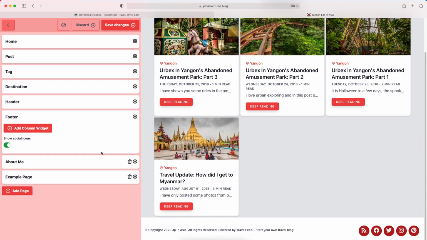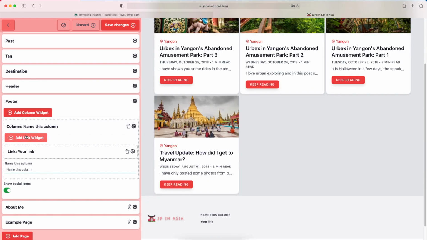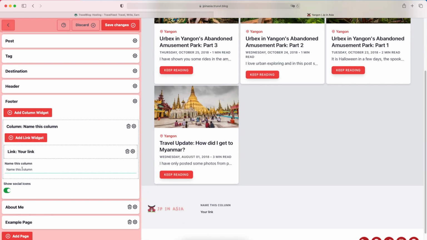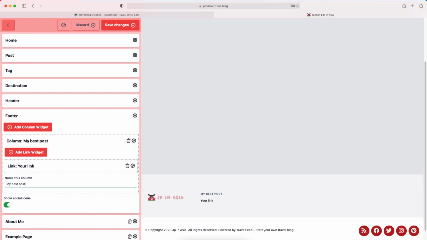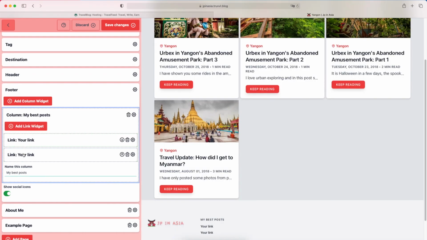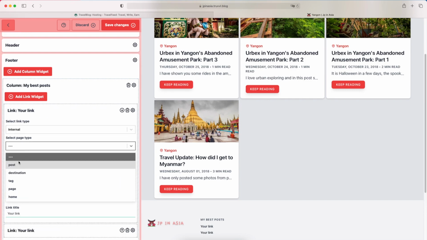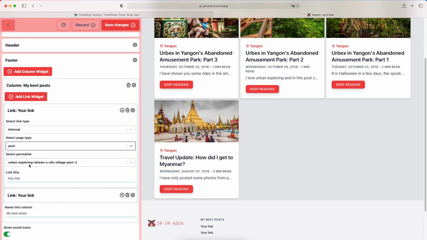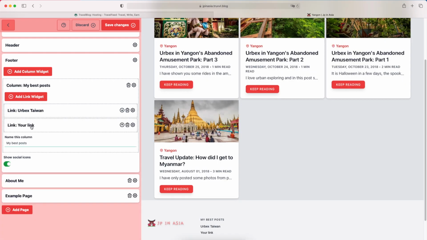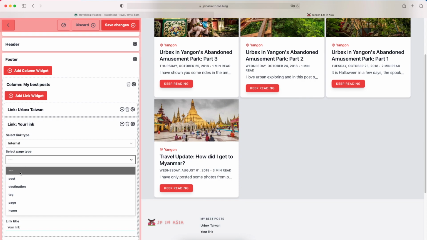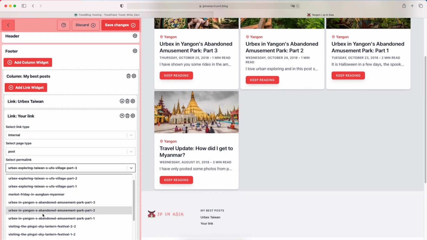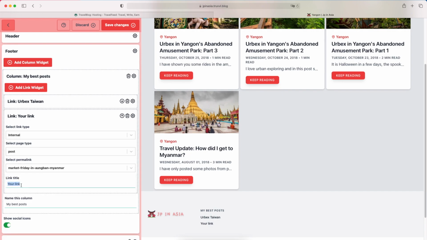And of course I can also move the about link. Same with the footer. I can add some columns here. For example, let's call this column my best posts. And just going to add 2 posts. This one goes to a post. Yeah, just leaving it in that one. Pullbacks Taiwan. And my second post is going to be Myanmar market. And the links should work.